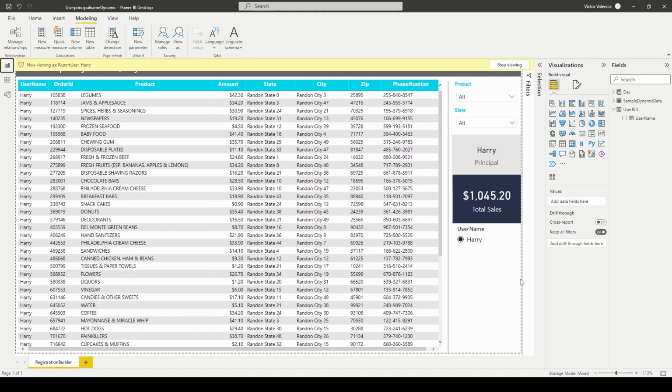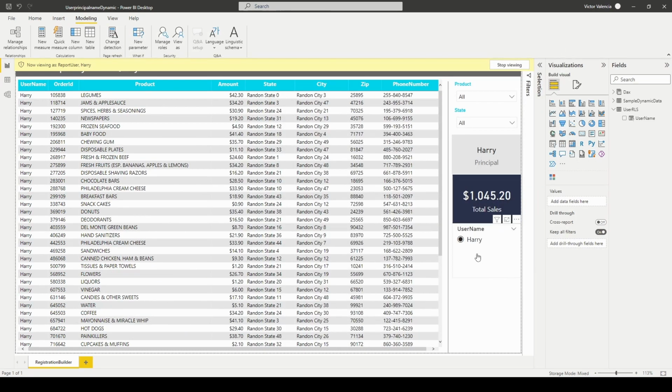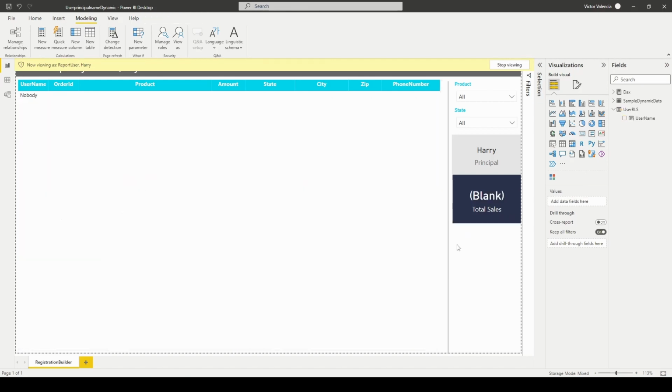Here's the really, really cool part. What you're going to do is grab a slicer from the Visual Store. I already have it, but you're going to grab the Chiclet slicer. This is a slicer by the Microsoft Corporation, by Microsoft. So I have it installed already. So what I'm going to do is delete my old filter, which is the custom one from Power BI.